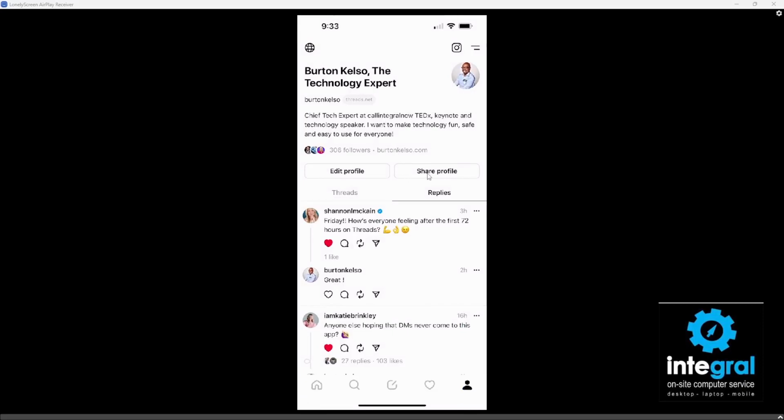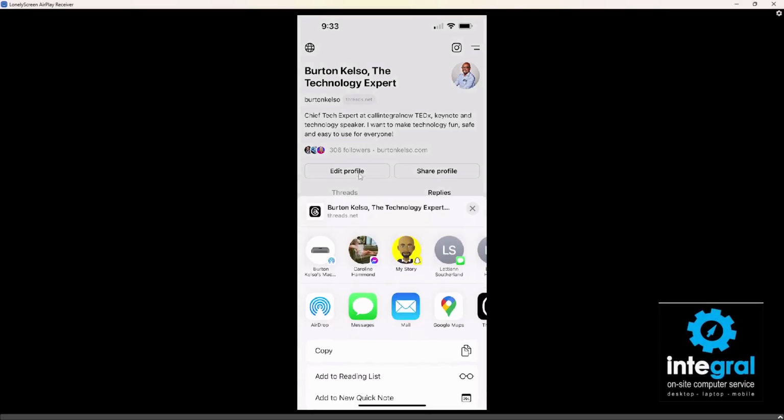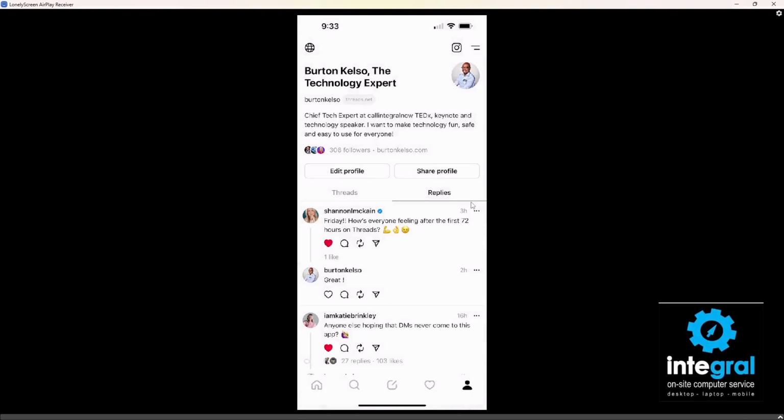And then we can also share our profile. I don't know why I clicked on the mouse. And then there's different ways that we can share our profile with our friends using the different methods that I shared before. So that, my friends, is Threads in a nutshell. Kind of give you an idea of how it's laid out.